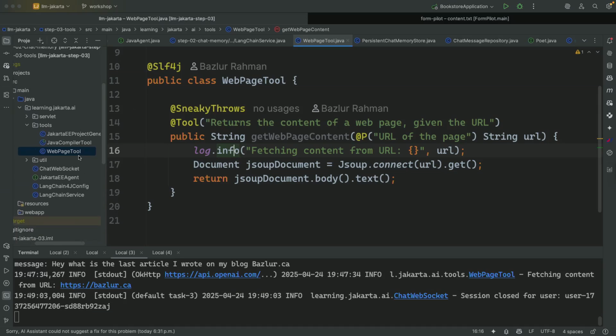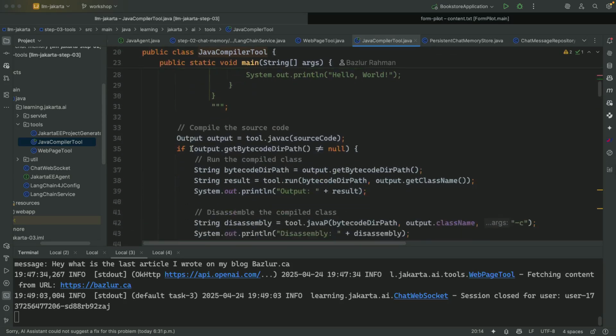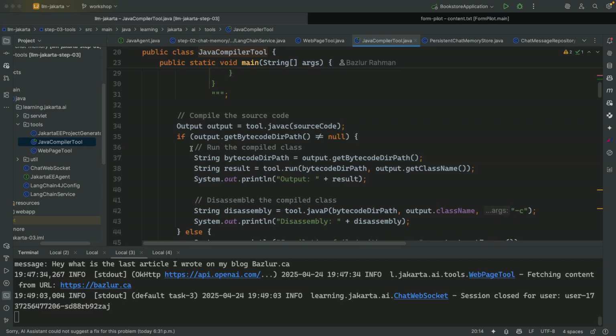I have a few other tools which I'm going to show you. For example, this one is interesting. This is called the Java compiler tool. I have written it so you can compile code through your chatbot. It could be an interesting learning tool.